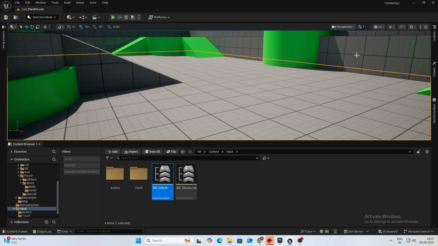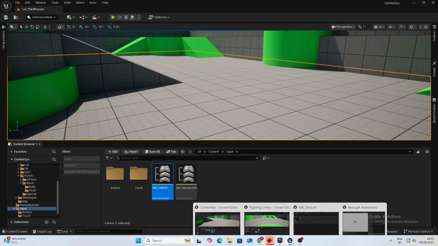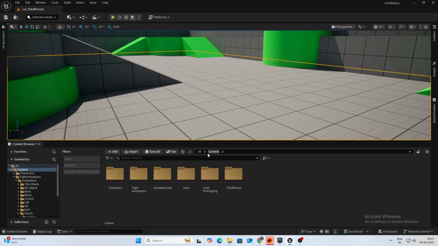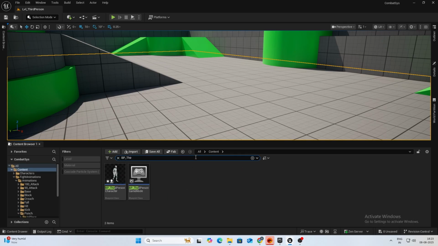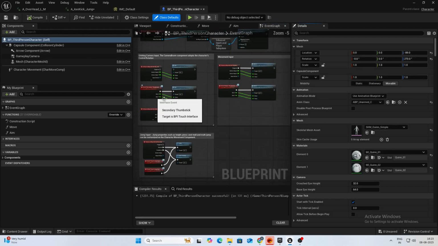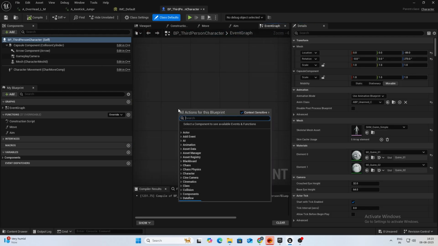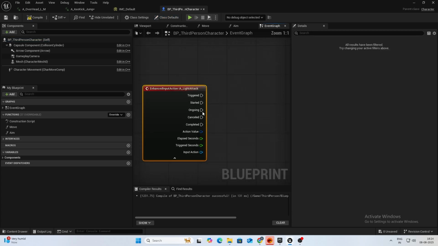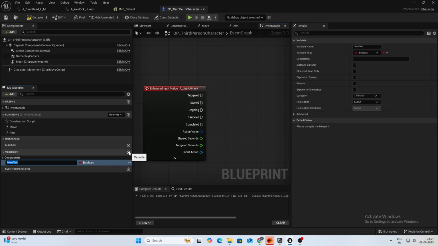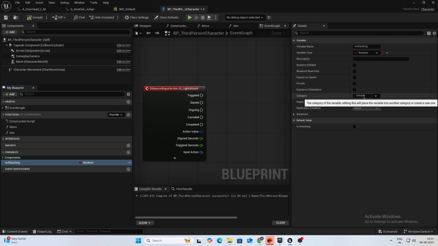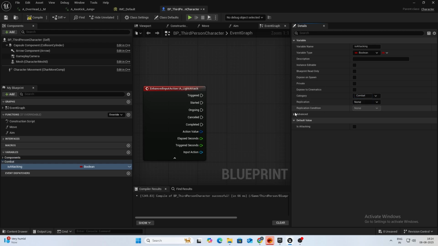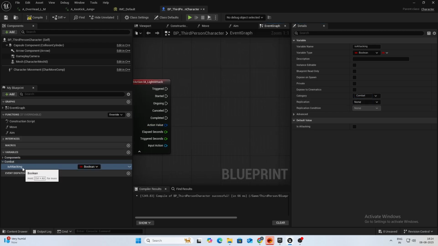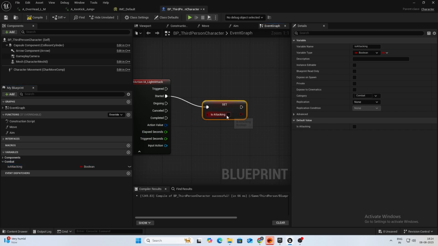Okay, so now open up your third person character if you're using that, or your character blueprint, whichever you're using. Find an empty space and add light attack. So go ahead and create a variable. First thing we need is an attacking variable, and compile this. Also, I'll add this in a category. I'll name it combat, and on started this will become true.